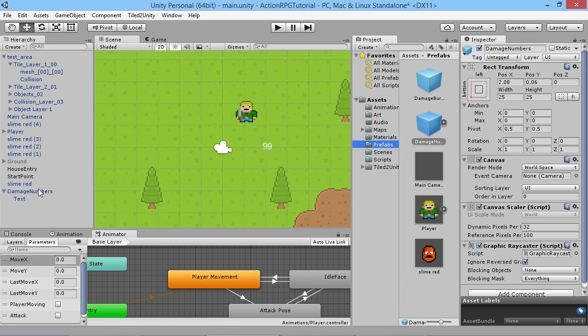So to control our numbers, because again, when we see these numbers flash up, we don't want it to just pop up exactly where it is. Kind of typically how these are presented is they slowly rise up and then they disappear. So that's what we're going to do.